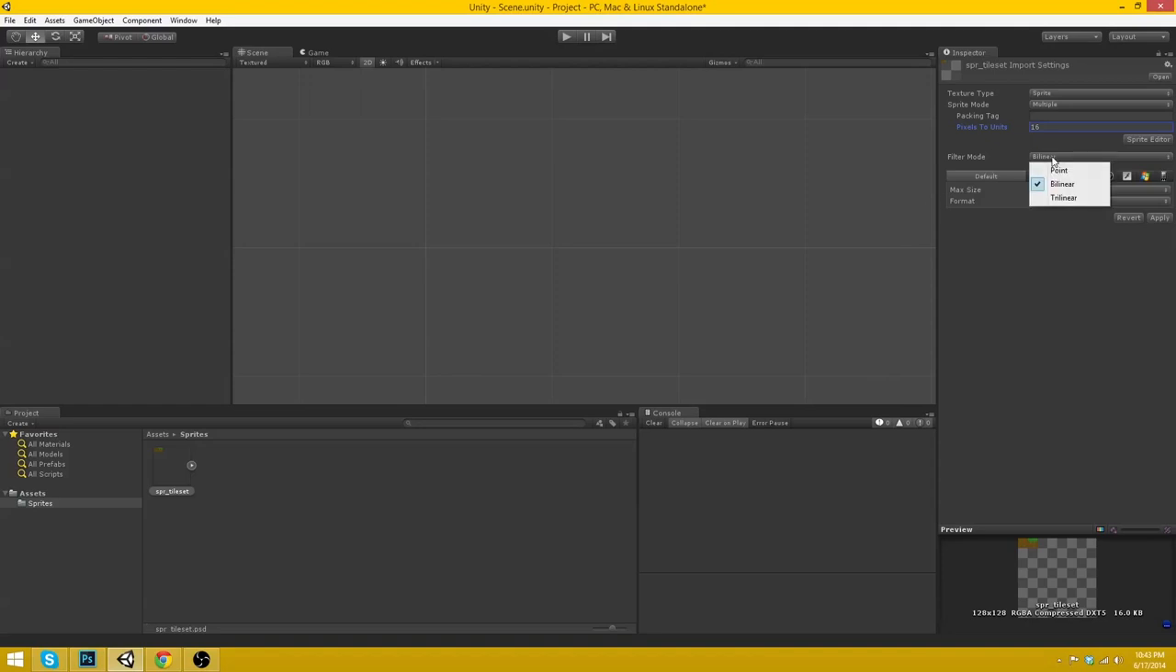Now we want to set our filter mode from bilinear to point so that it preserves hard edges. Our max size should be 128 because it doesn't need to be that big, because after all the texture size is 128 by 128. And the format should be 16 bits so that it doesn't alter the color. Actually, we can keep compressed because we want the game to run nice.